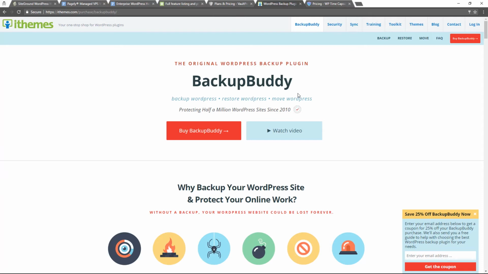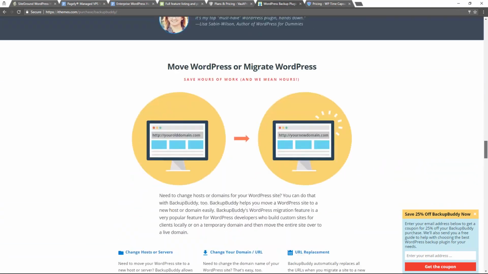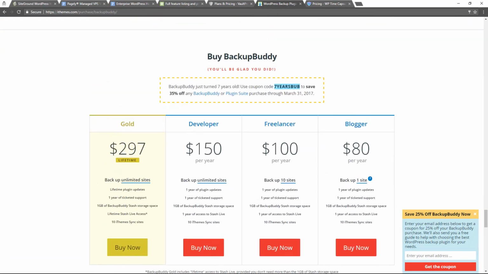But this is definitely geared for somebody who's managing multiple websites, whether you have multiple websites in your business or you're a consultant. This is the one that you want to start taking a look at in that scenario. So, for example, Backup Buddy starts at $80 a year. Let me go down to the pricing. $80 per year to back up one website, $100, so 20 bucks more gets you 10 websites. So very affordable. For $100 per year, you can back up those 10 websites.